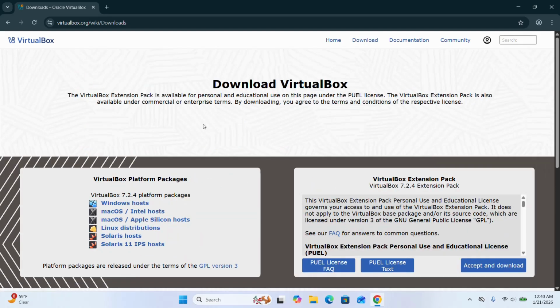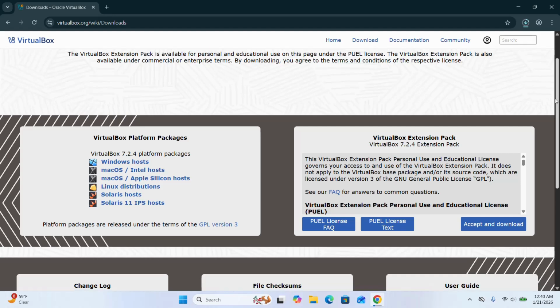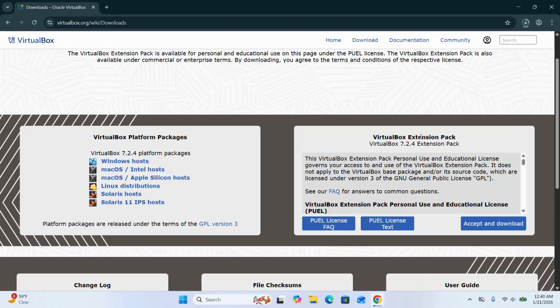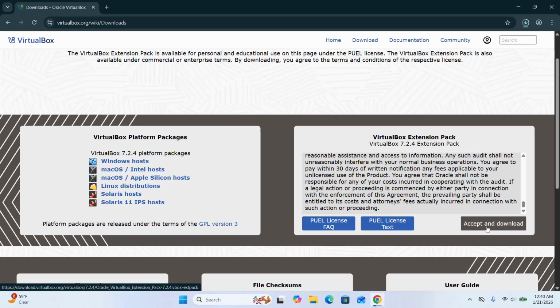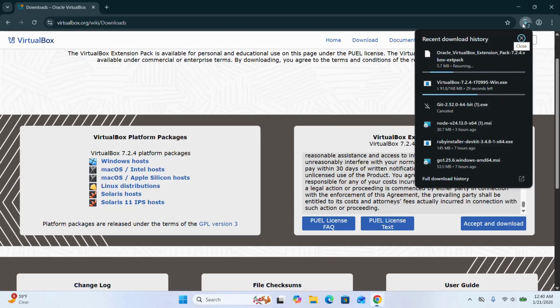Okay, now select the platform Windows host and download VirtualBox installer for Windows operating system. And also download the VirtualBox extension pack. Click on the accept and download button. It may take a while for downloading VirtualBox and VirtualBox extension pack.